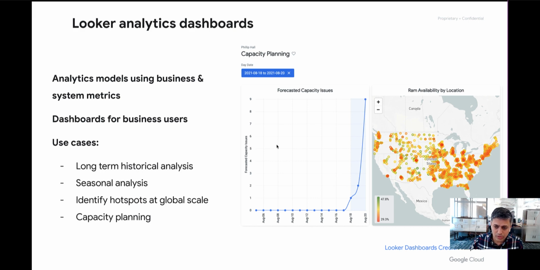Looker dashboards can be used for that purpose. You can build a dashboard that can be consumed by the business users. What are the use cases? Long-term historical analysis, and seasonal analysis to find out when the business behaves differently. How does the system behave differently? Is there any seasonality in that?